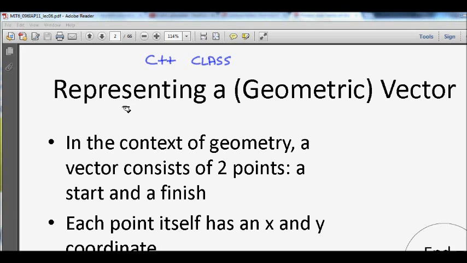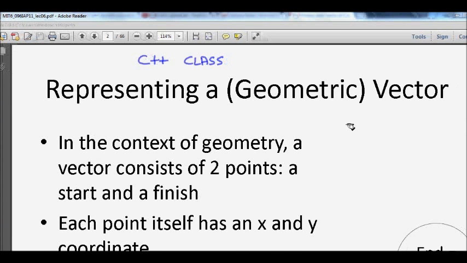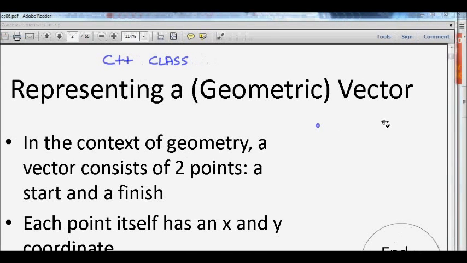Now let's see what classes are. Before that, we will take one example, that of a vector. A geometric vector has a starting point x1, y1 and another point x2, y2. This is the vector, and you want to represent it in C.